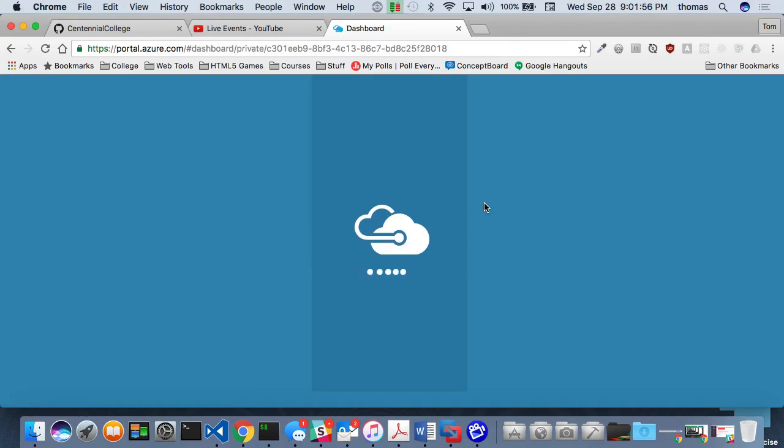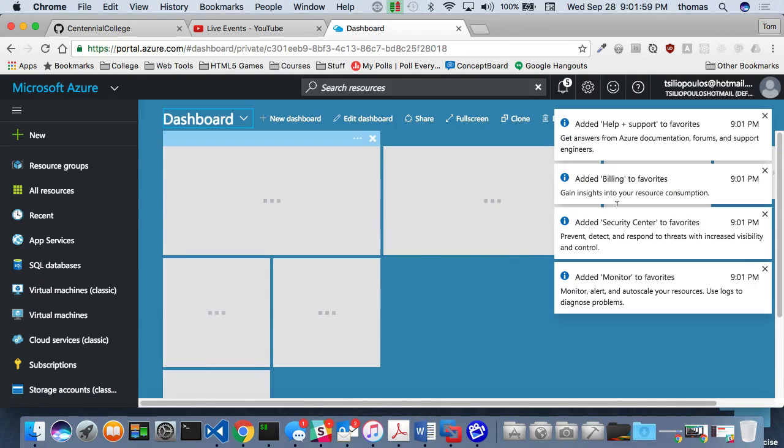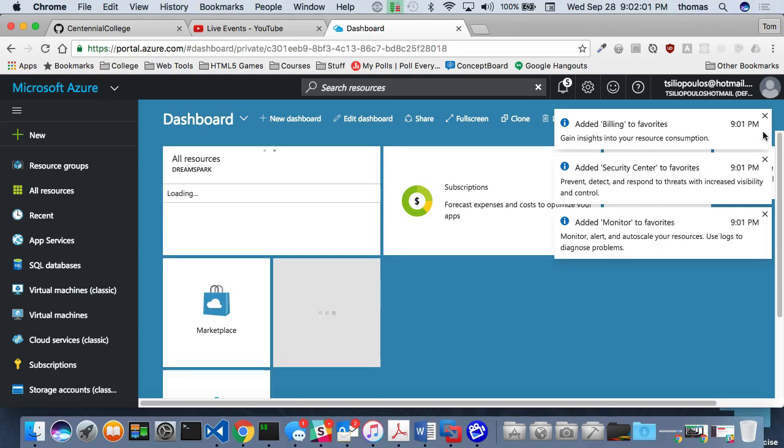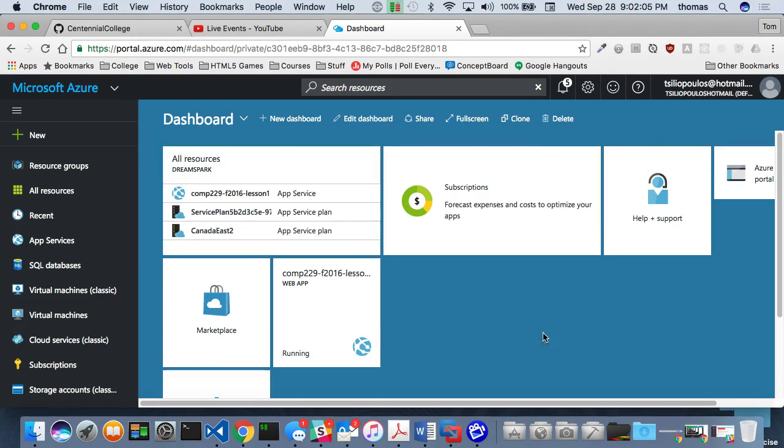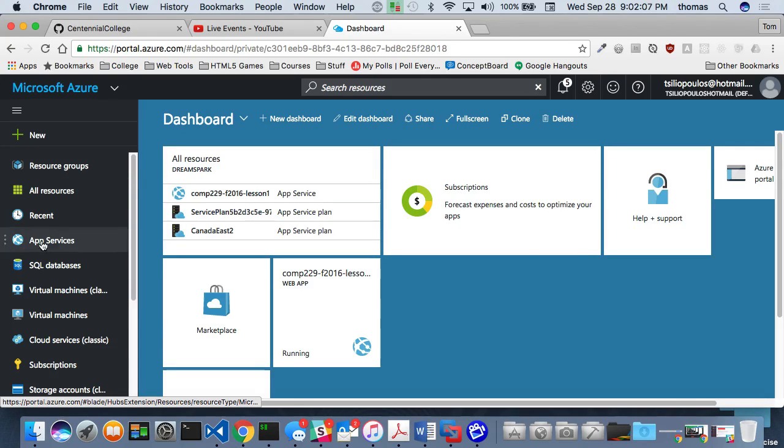One day. There we go. Okay, I'm logged in as me. Now you can see this little symbol, and added help and support, added billing to favorites, monitor. All these things got changed. Okay, cool. I want to create a new SQL database.